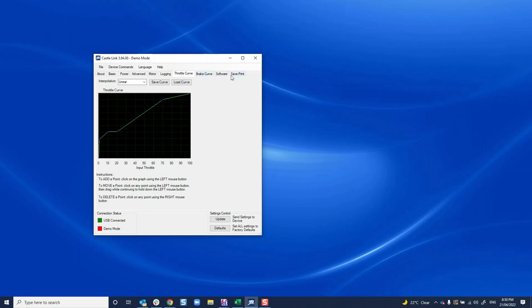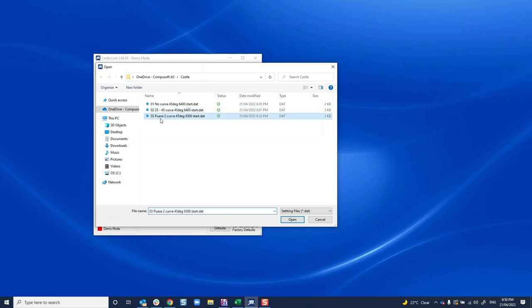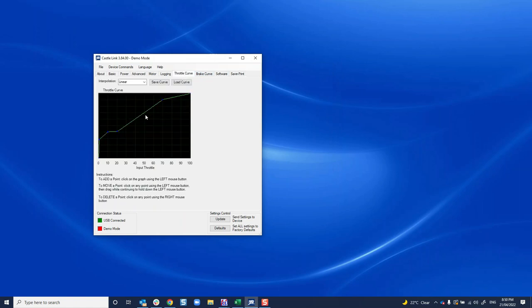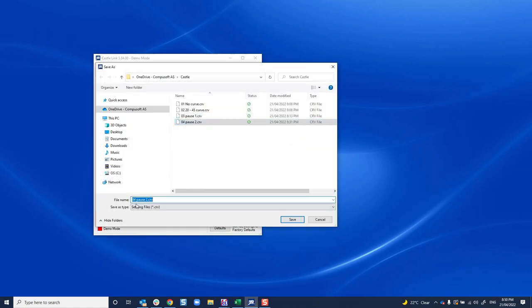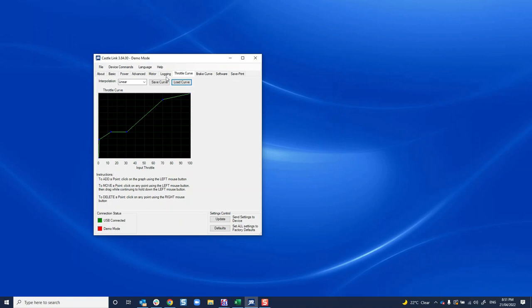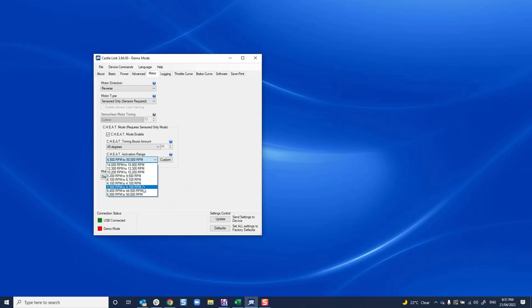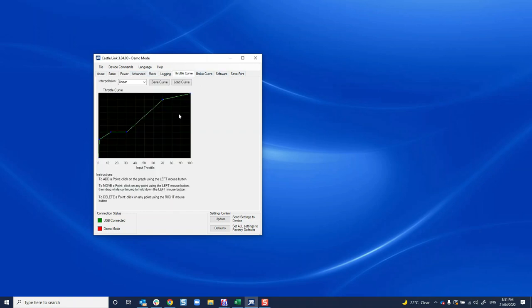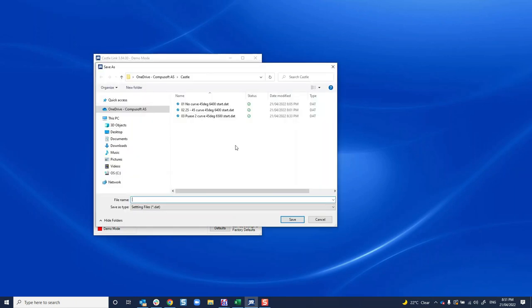If I go back to my pause curve 2, 65, my throttle curve, I can make the pause longer, and I can save that curve as number three. So now I have a new curve in there. And if I find that this curve likes the timing starting a little bit earlier, I can save my motor information, my curve information, and save all of this data to, let's say, pause 4, pause 3, and 6400 start.